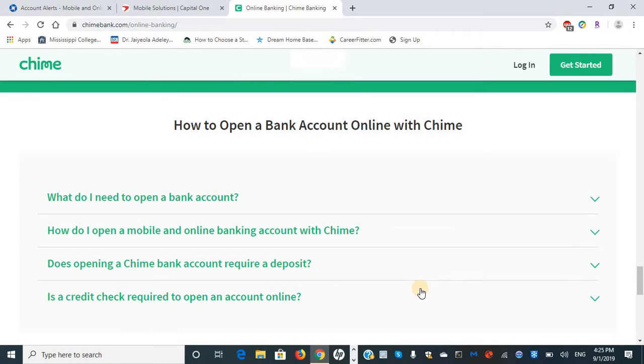And as we scroll down, we see how to open a bank account online with Chime. So pretty much they're giving you 4 questions, and from my point of view, I think this is a frequently asked questions section. So pretty much a user can know, okay, what do I need to open a bank account. How do I open a mobile and online banking account with Chime?